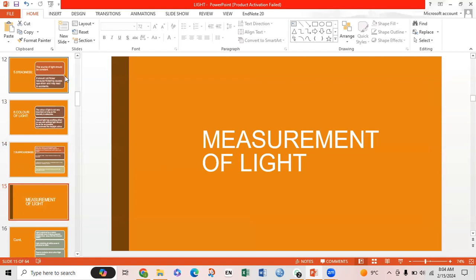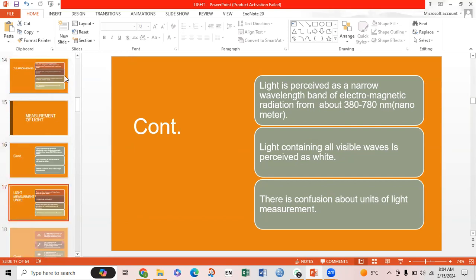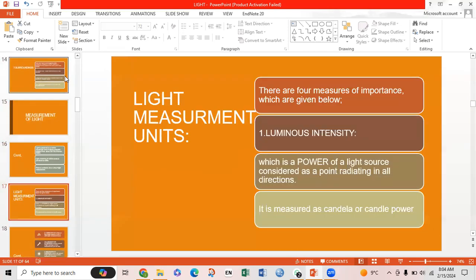Then comes the measurement of light. Light is perceived as a narrow wavelength band of electromagnetic radiation from about 380 to 780 nanometers. Light containing all visible waves is perceived as white, and there is confusion about units of light measurement. However, there are four measurement units.